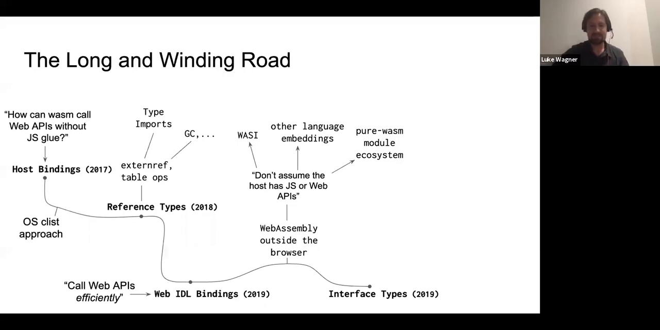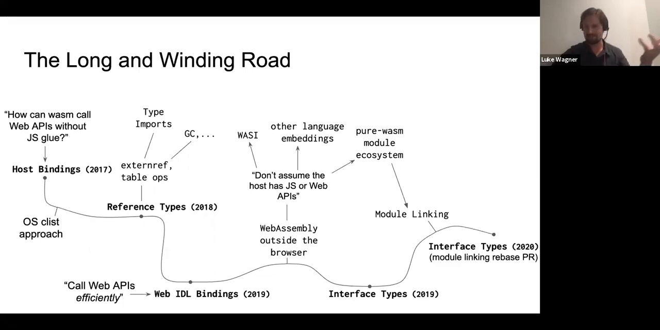At the same time, in parallel in asking some of these other questions, we worked on the module linking proposal, which is saying, okay, if I want to have pure WASM modules linked together, and I don't have JavaScript, what can I do? So that was the module linking proposal. And the module linking proposal added a lot of concepts that ended up feeding back into interface types that let us simplify and rationalize the design a lot better. And that's what I'll be presenting here today, which is in this PR, this linking rebase.